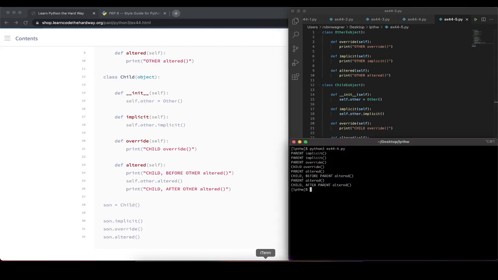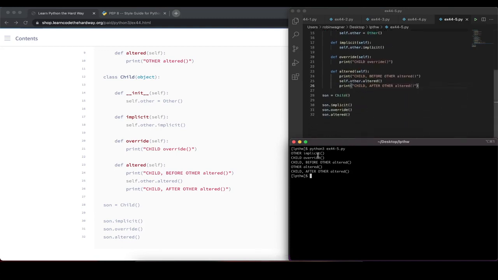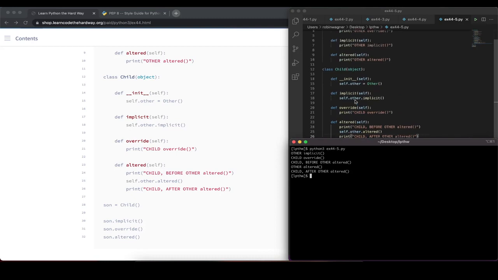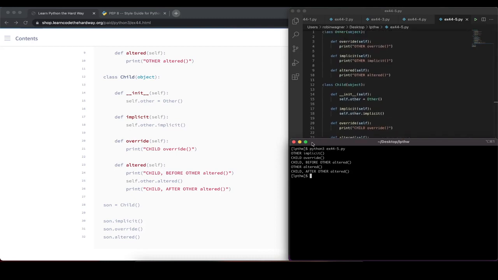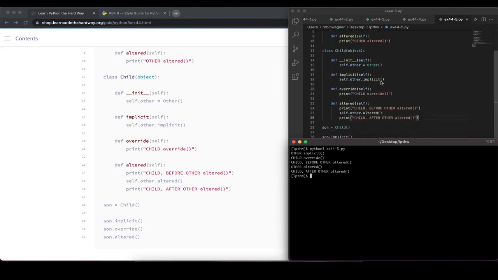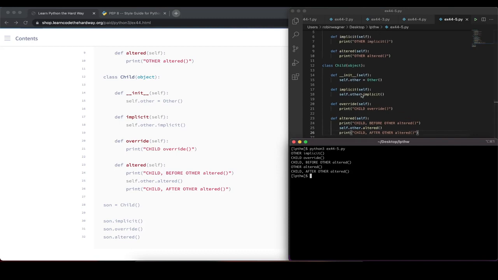But if we execute our code here, we can see that the result is very similar, or actually identical, to what we have seen before using inheritance. So again, we get back other implicit, which is basically what's defined here. We get back child override, which basically means we overrode. Well, actually we didn't, but if we had used inheritance, we would have overwritten the capability of the parent class here to print out child override. And then finally, of course, we used an altered way of printing out those 3 lines, not using super, but getting a very similar outcome.